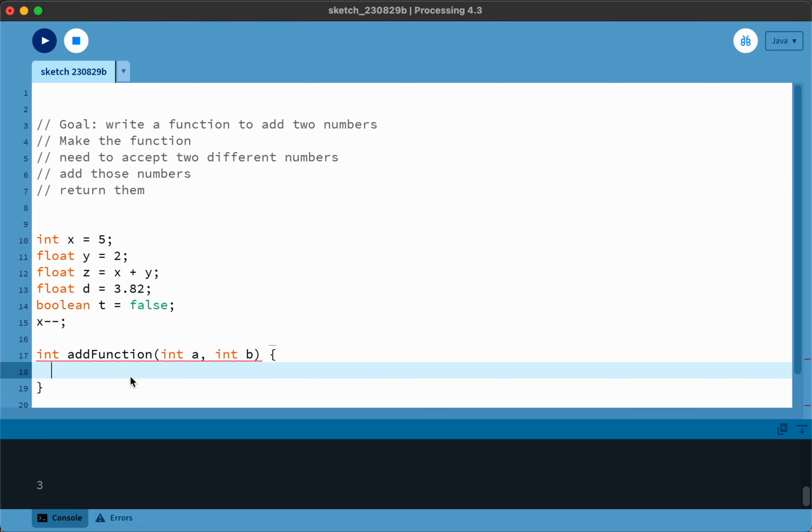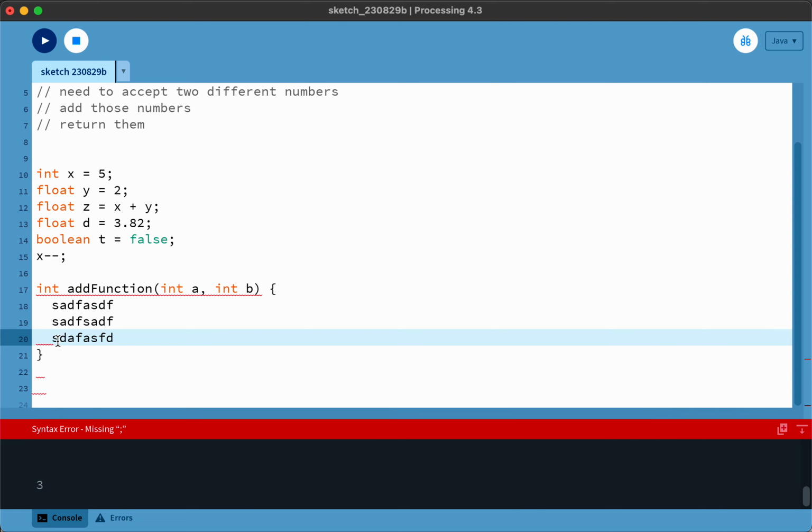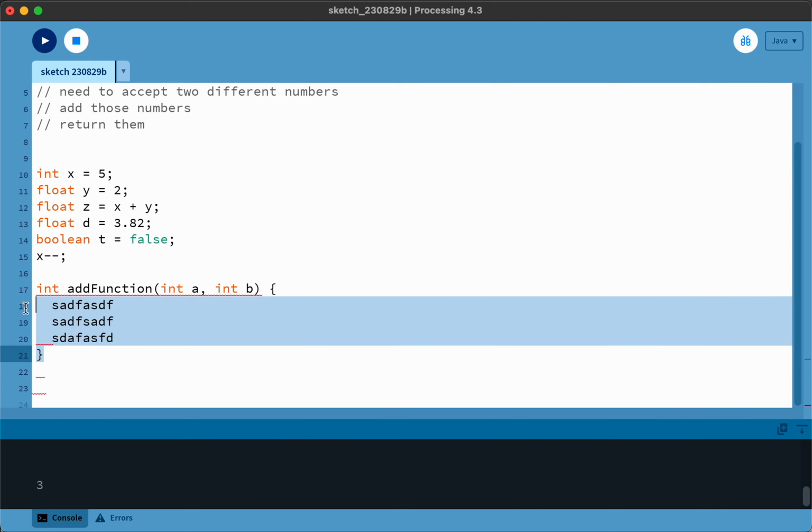And you'll notice it automatically indents a little bit. The indentations help us keep things legible. We know that the code that's in here is part of this function. It makes it easy to read. It like makes this a chunk.